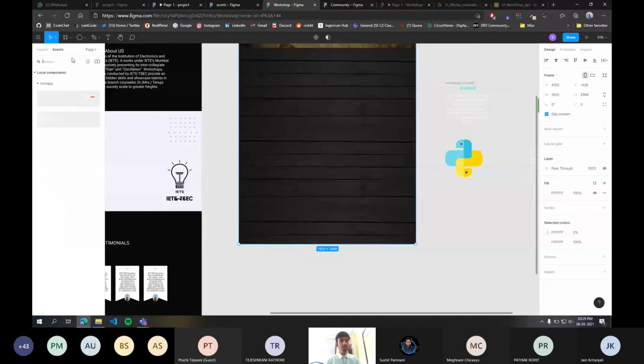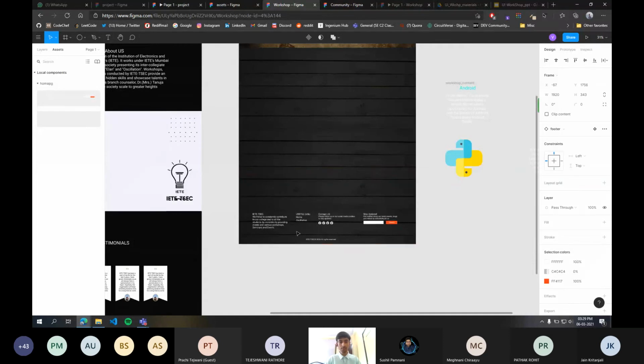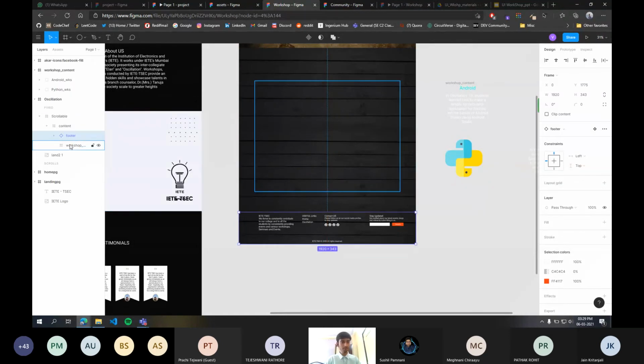Now again we have to place a footer. So directly go to the assets panel. You can see these local components that we made are very handy to use now. So you can just drag this footer as an entire component and toss it right here. Okay. Cool.